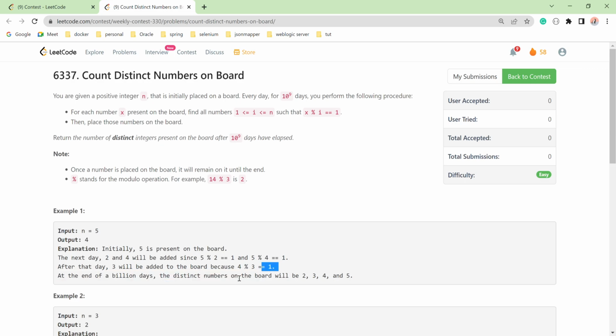After that, at the end of the billionth day, the distinct numbers on the board will be 2, 3, 4 and 5. So the total elements are 2, 3, 4 and 5, correct? We add these numbers onto the board, and then we take the total count.